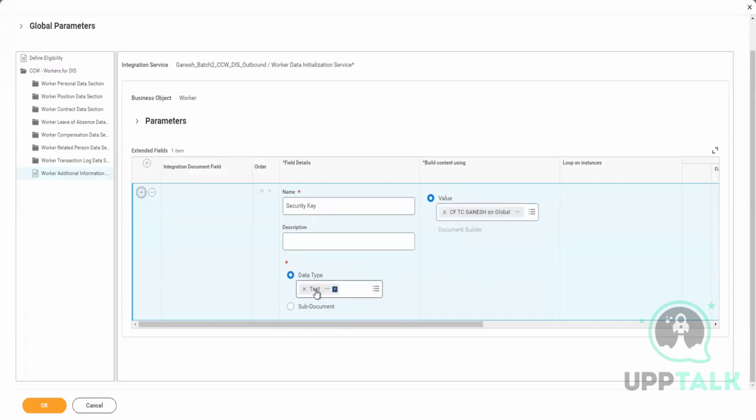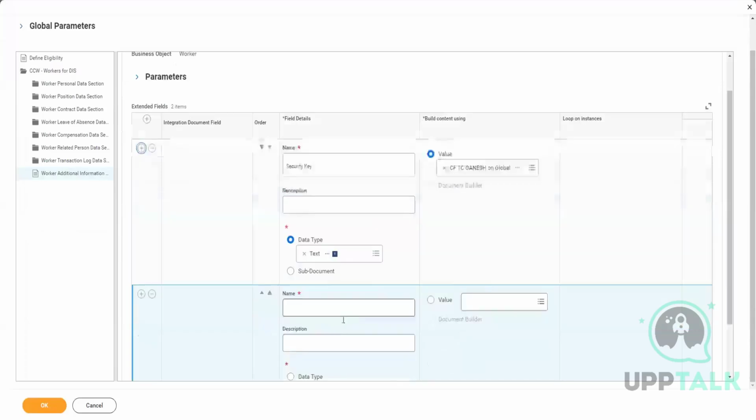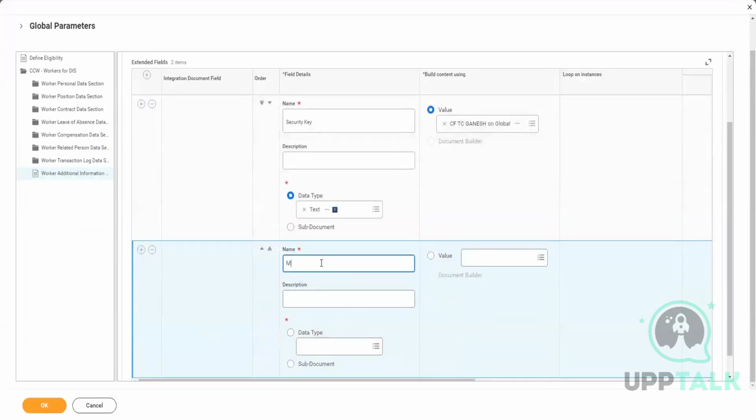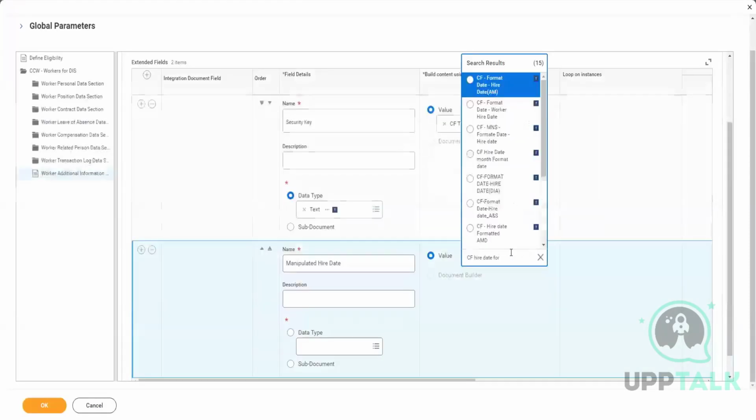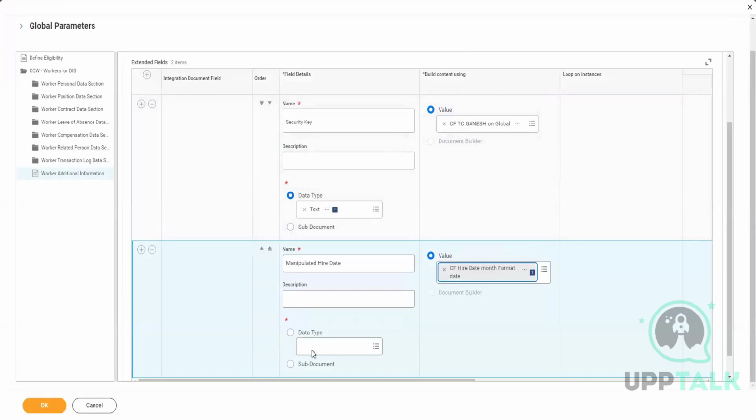See, automatically this populated, right? Earlier, I think due to slow processing, it was not populating. Now I'm just mentioning manipulated hire date, and here CF hire date format. So let's say hire format date, this one. Automatically this will be populated.